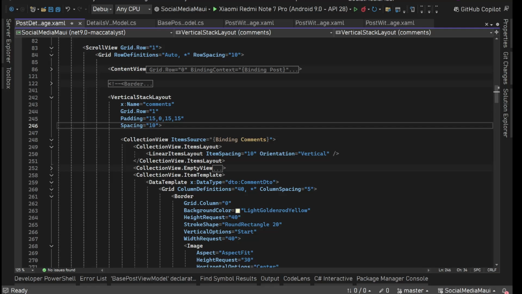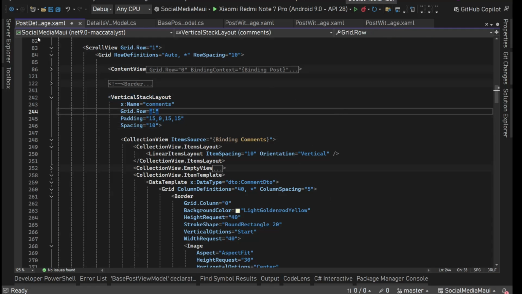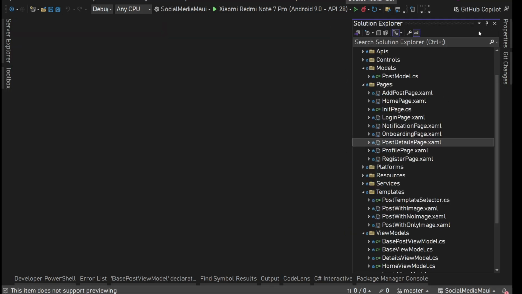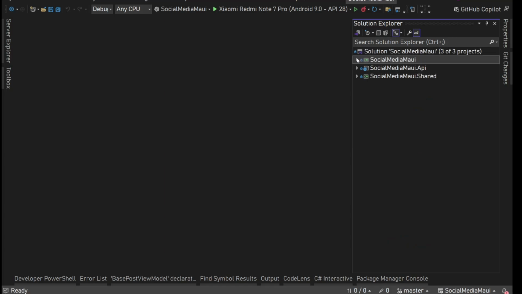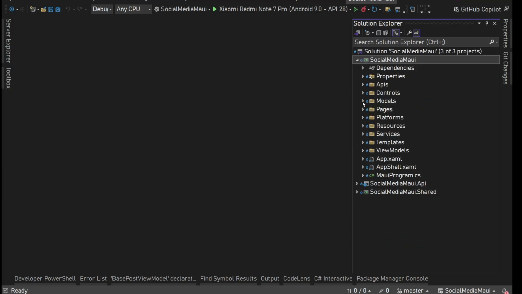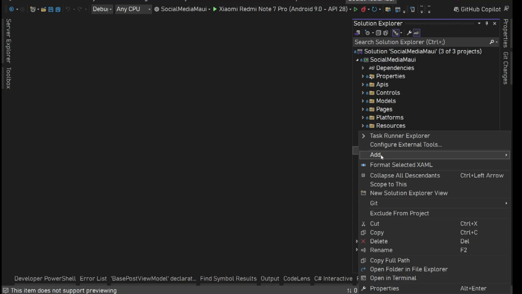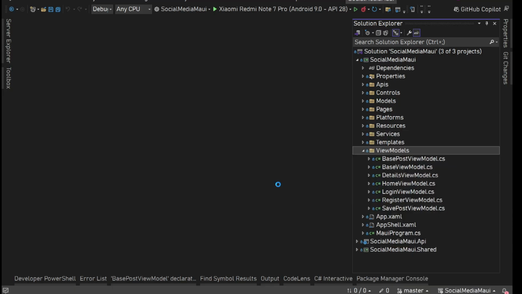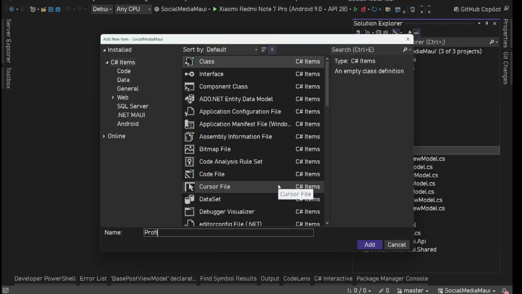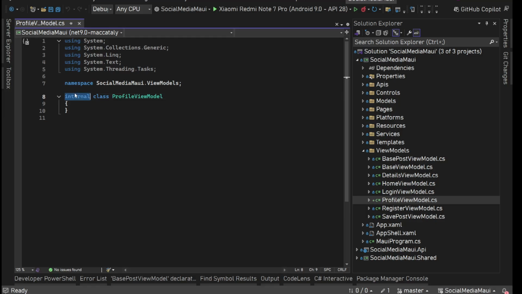All right. So now we'll work on our profile page. Let's close all tabs. And in our view models, let's create a new view model. We'll call it, you guessed it right, profile view model. Okay. Public partial class ProfileViewModel.